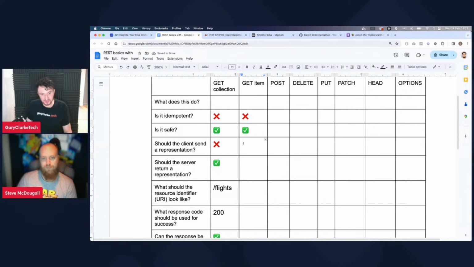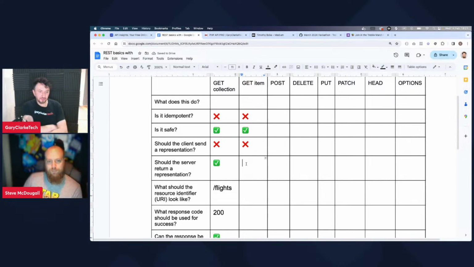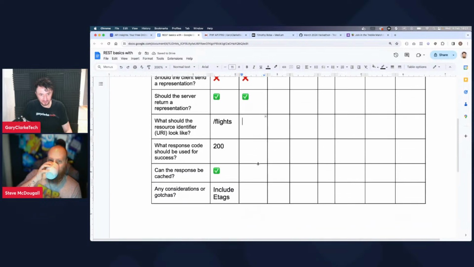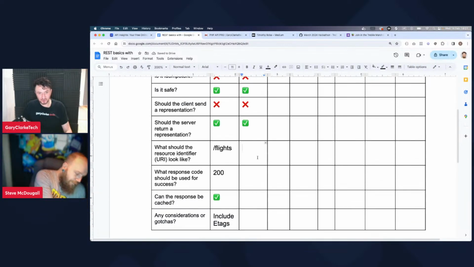Does the client need to send a representation? Nope. Nothing at all. Should the server return a representation? That's pretty obvious. Definitely. All right. How about for URI? What should that look like?